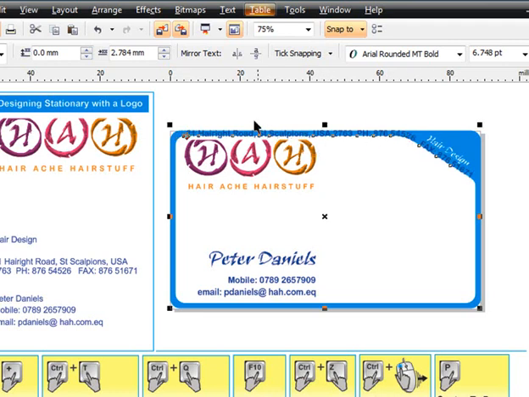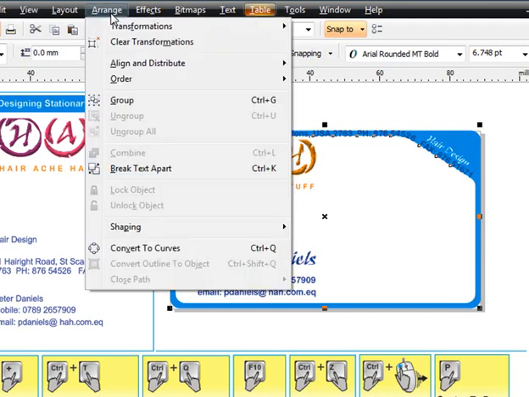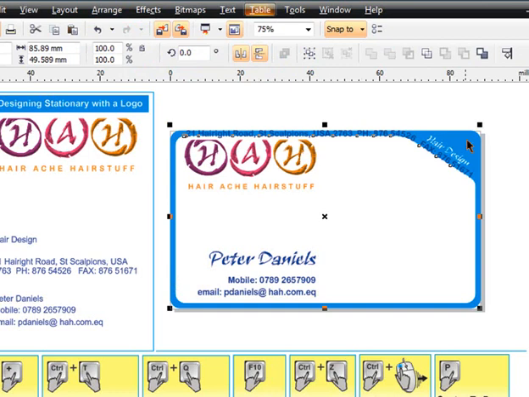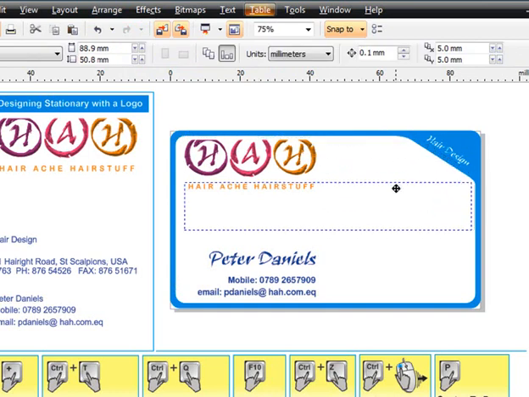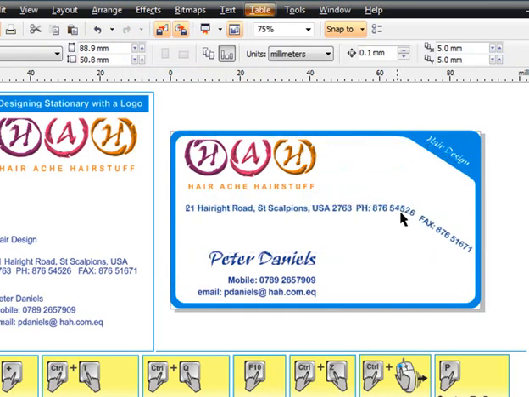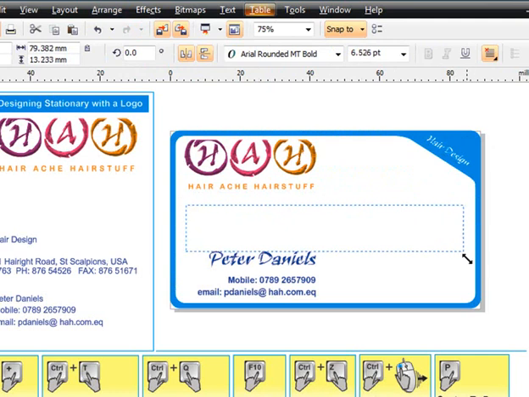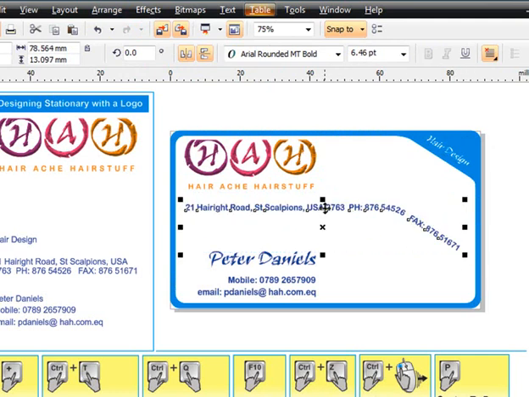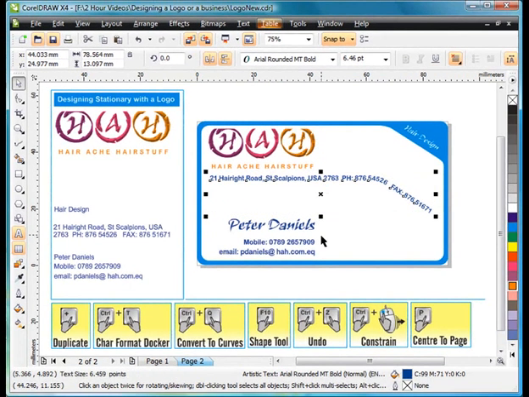That's good. Now we need to separate or break that text away from the path. So up to arrange and break text apart. Deselect everything and then we can pull the text down. Still a little bit big, so we can just scale that down and that will be fine. That looks good. Pop that there like that.